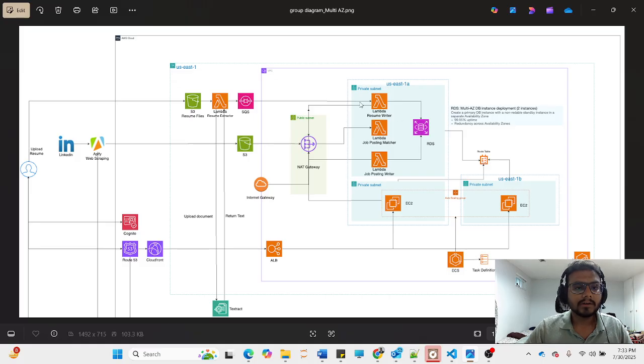and a private subnet. So what this Lambda function does is it tries to match the jobs that we already have in our RDS that were scraped from LinkedIn with the skills that were parsed from the resume, and stores the matches in a brand new table.